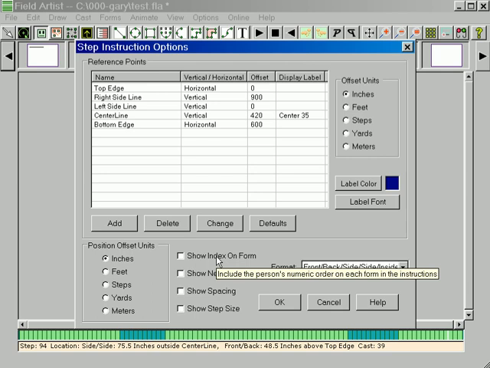It's a little tedious, but now you've seen it, you can work with how you can set it up. The rest of these things are pretty simple. I've already showed you this. This is how your position offset units are expressed in your step instructions that you generate.